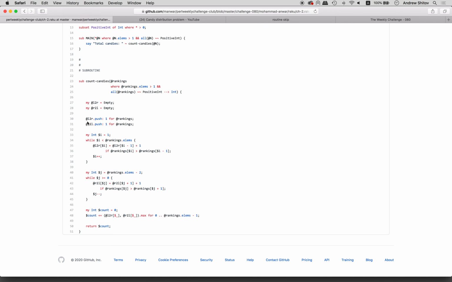Left to right, right to left, so we append to both of them. Okay, so I believe we will find the maximum somewhere here. So we fill those with ones. Probably actually we don't need these, right? So we can just increment these as we saw in other solutions, because we're not interested in the number of candies for each candidate.